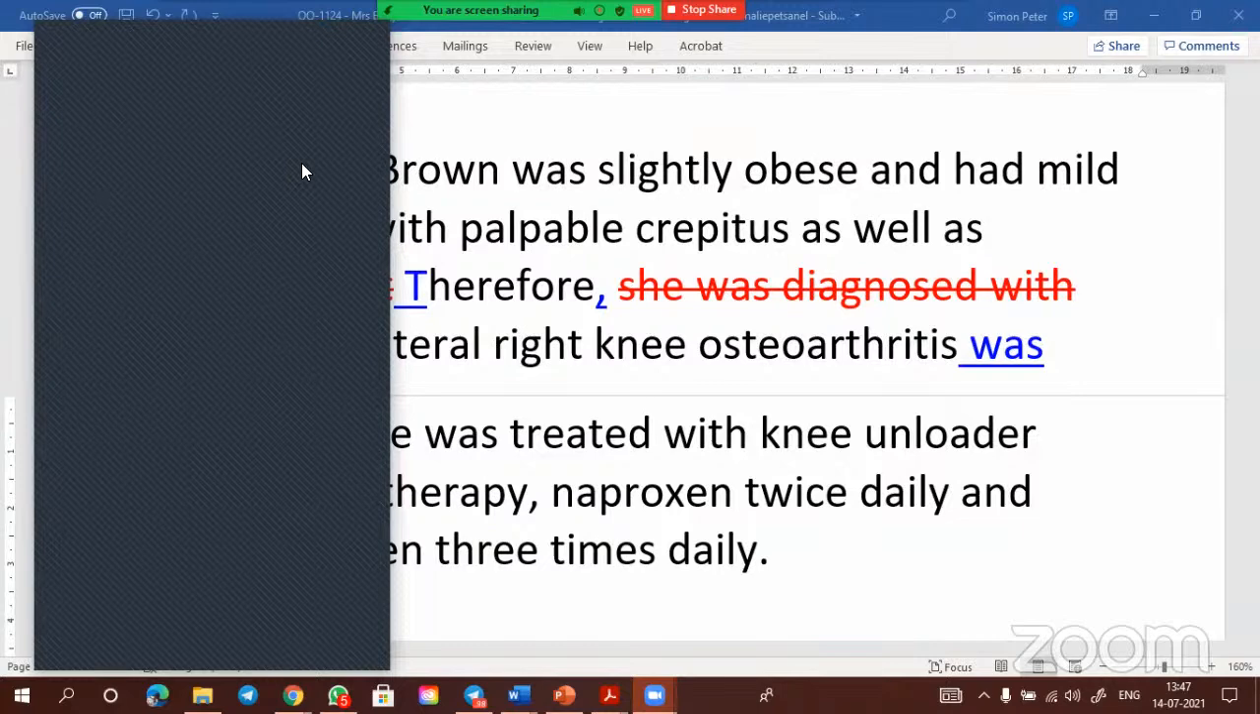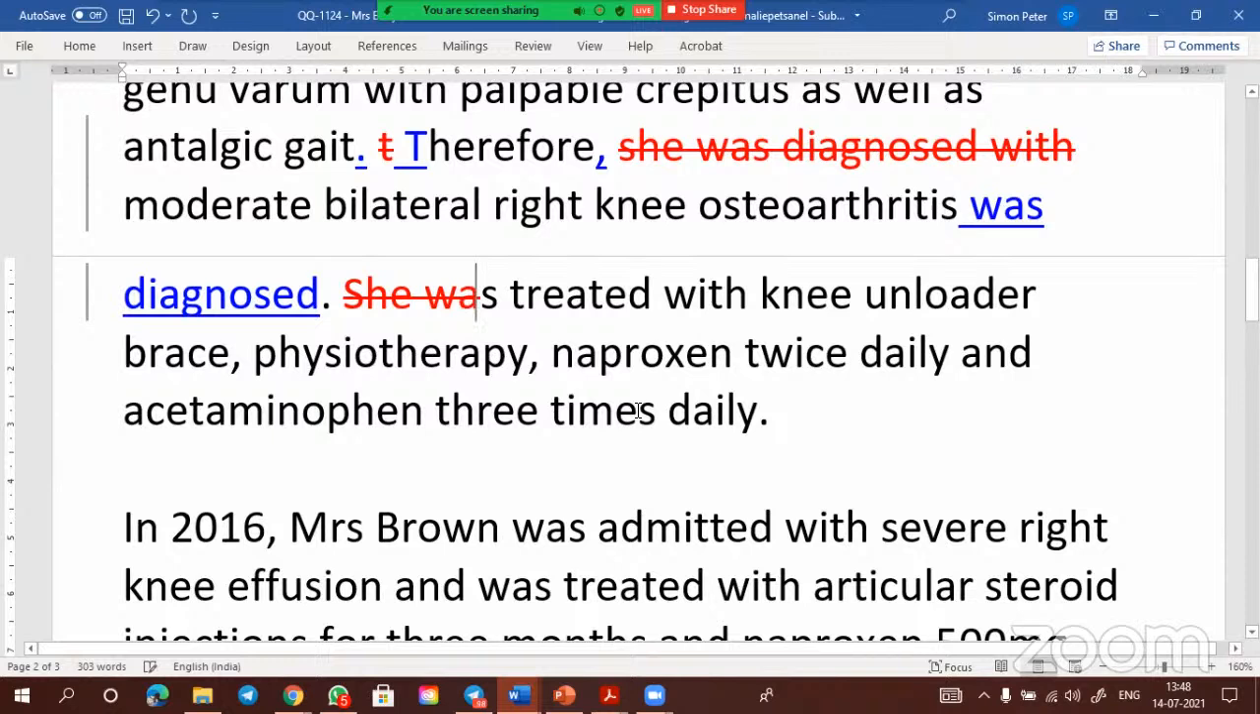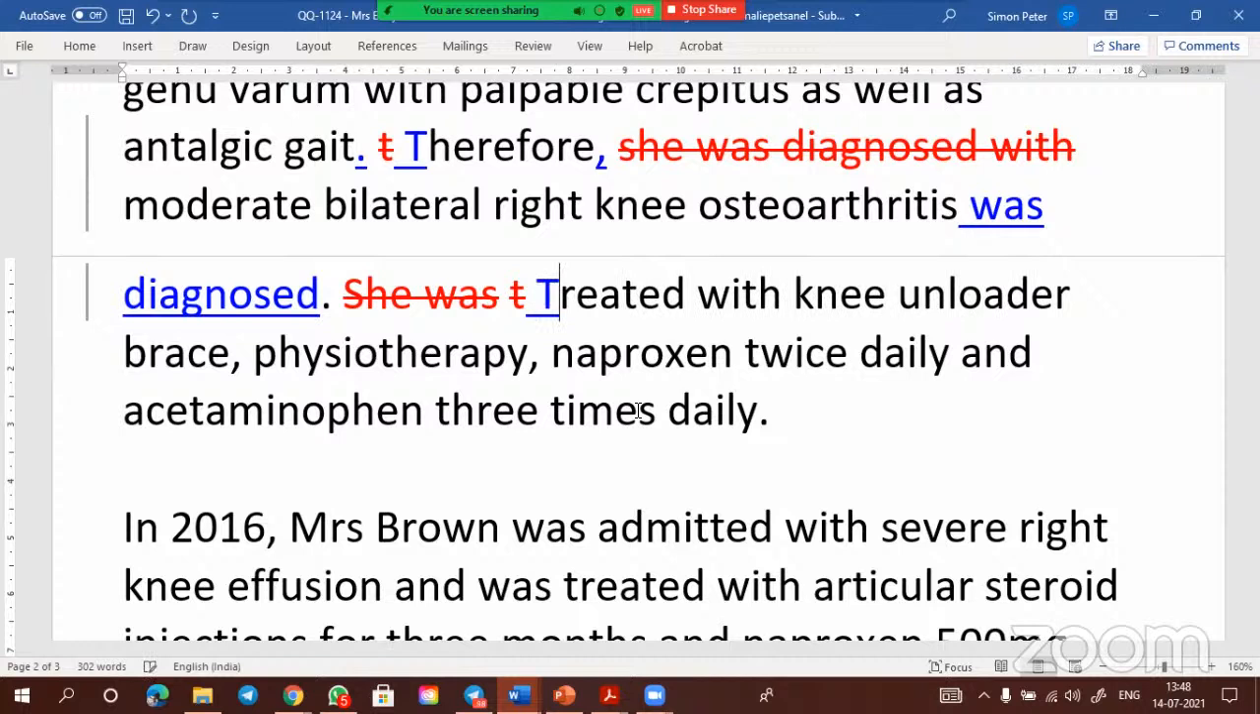Right. So, therefore, moderate bilateral right knee osteoarthritis was diagnosed. So don't use she as far as possible. Then, she was treated with. Why do you want to write she was treated with? So, treatment with knee unloader brace, physiotherapy, naproxen twice daily and acetaminophen thrice daily was provided. Treatment was provided with, that is the meaning, treatment with knee unloader brace.